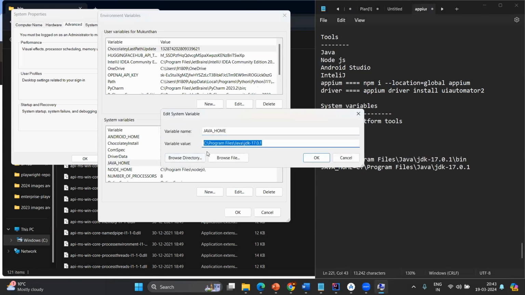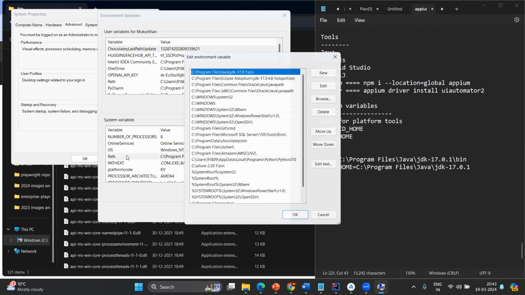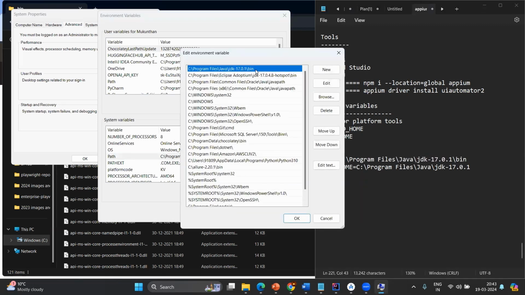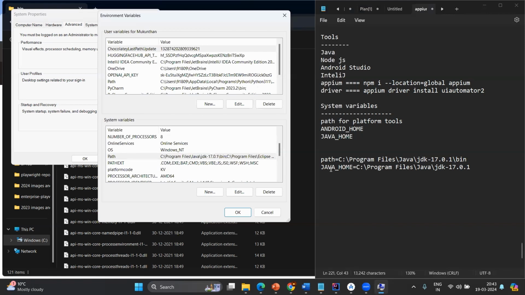JAVA_HOME, you can see I already added the same path, C Program Files, Java, JDK. And the same goes for the path. At the top, you can see up to bin I have added for the path variable. That means whenever I type java in the terminal, it will be directly picked from here. Now we have set up the path variable for Java.